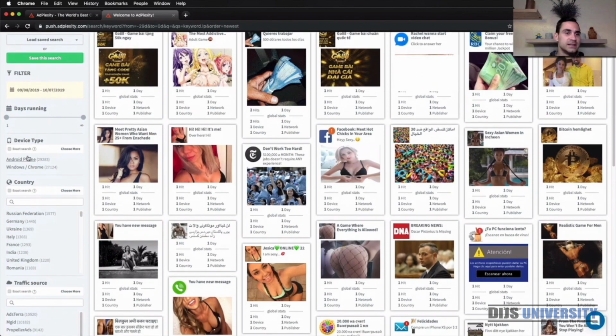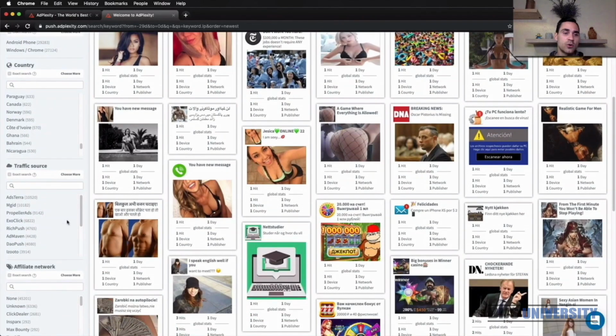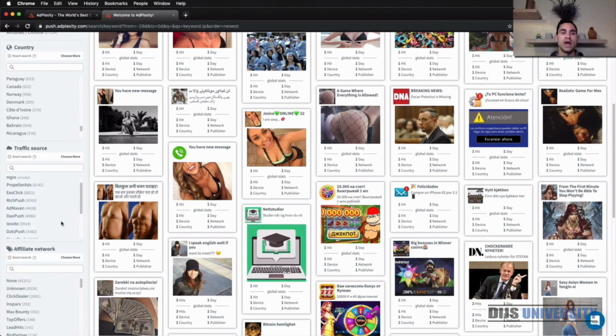The next is device type, so you can choose from Android, that's a phone, and Windows and Chrome, which is going to be a desktop, right? The next one is country, so you can select the country you would like to search, and you have many of them. So let's go forward. The traffic source is the next one. If you have an account on, let's say, Propeller Ads, and you're running your campaigns just there, you can go and have a look at what is working per country for this traffic source.